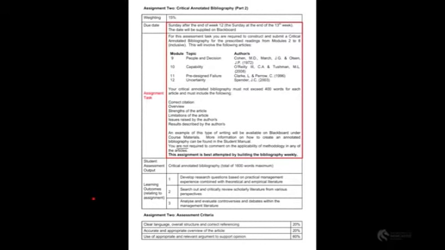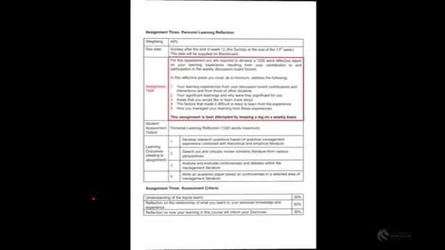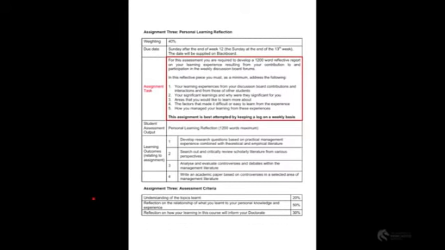And finally, let's look at Assignment 3, the personal learning reflection, which is on page 16 of your course outline. You can see the same layout as for assignments 1 and 2, parts 1 and 2. Weighting, due, expected student output, learning outcomes related to the task. And again, under the specification is a table containing the basic assessment criteria, which will become standards for the marking rubric for the assignment. Note that these criteria are different from those used in assignment 1 and assignment 2.